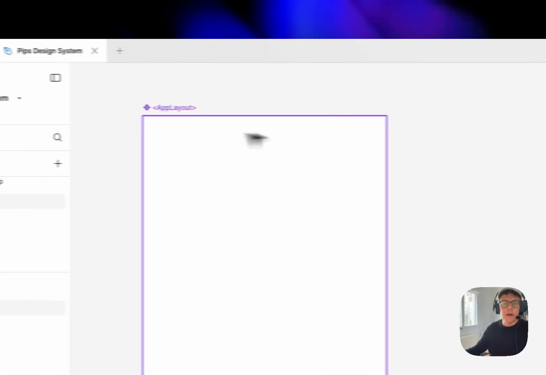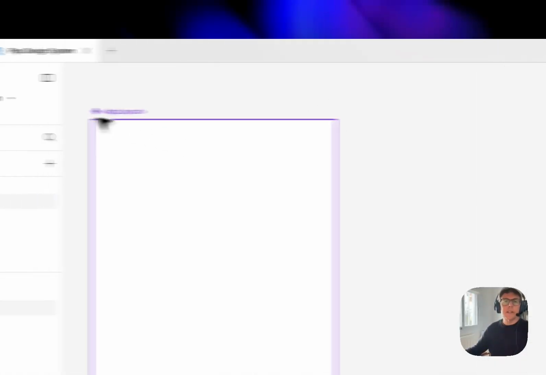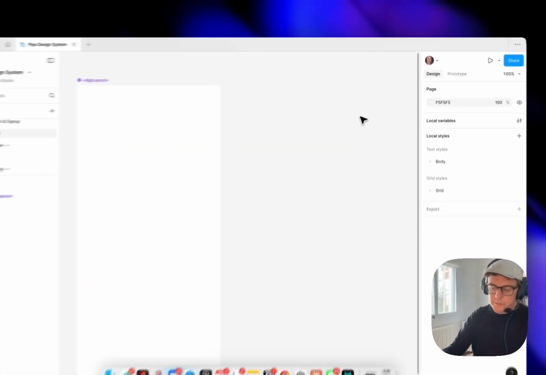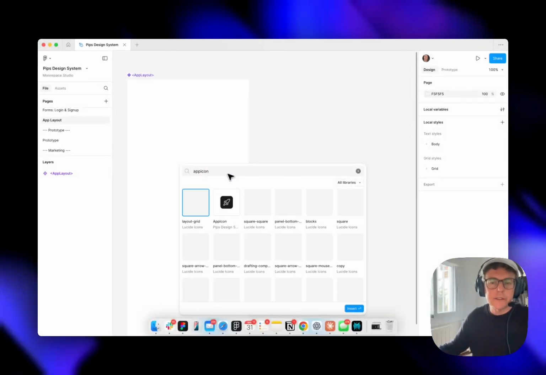Okay, so let's jump in here, and in our app layout what we're going to do is add a top bar, which is very typical. We're just going to start basic and we'll keep adding as we go along, right? So of course, we're going to need an app icon, which we've already built. So if I search for that, we should find it.